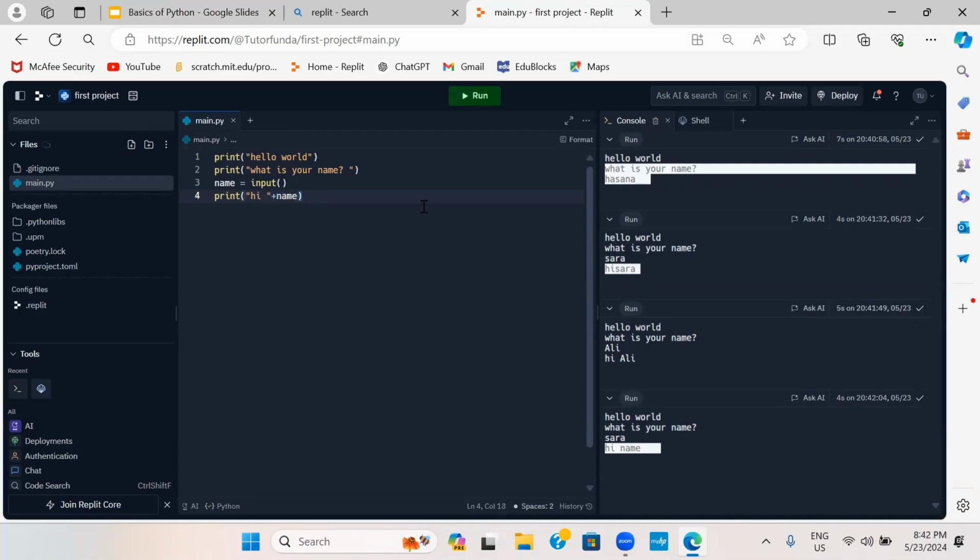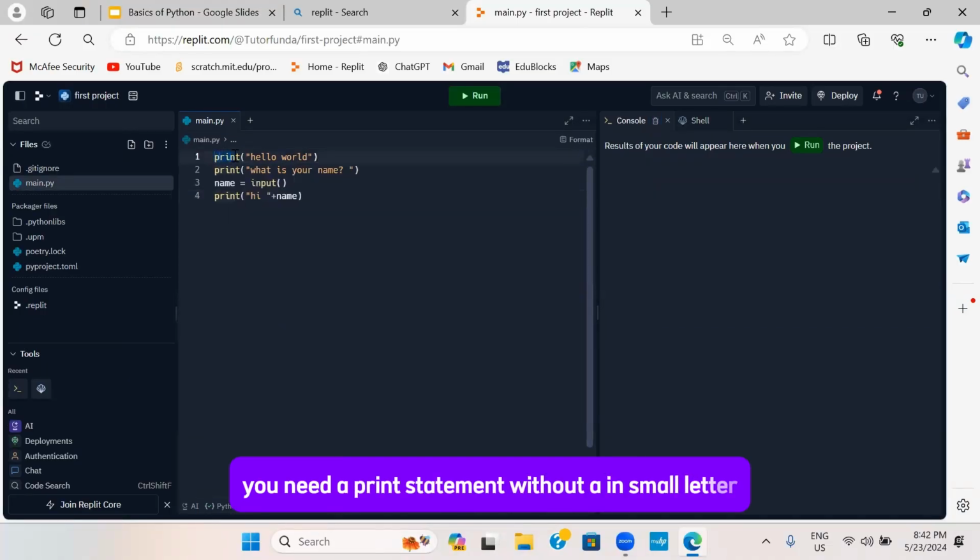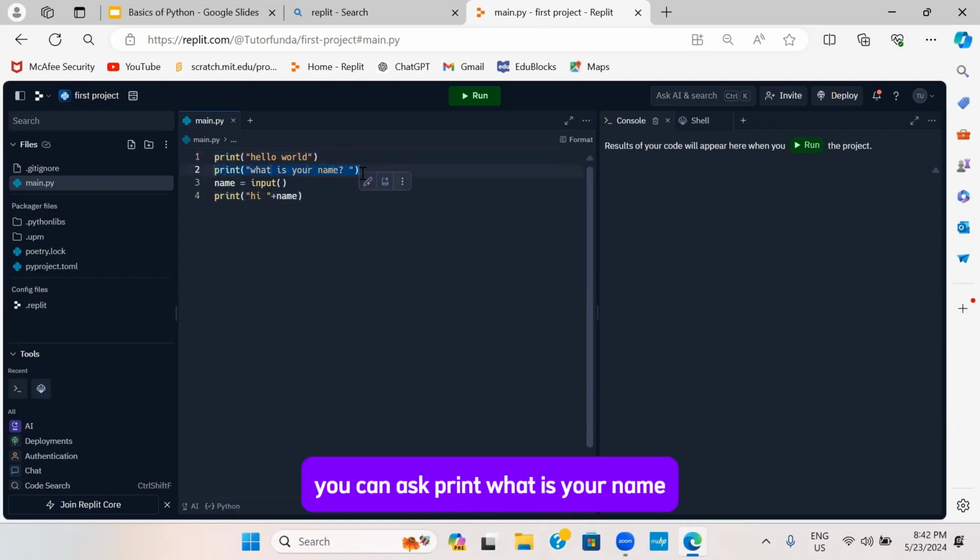Okay, all right. So I hope this one is clear, right? To print something, you need a print statement in small letter. Open the bracket, inside the double quote, whatever you're printing will be printed as such. You can ask print what is your name. Now to receive the user input, we have to add name equal to input. Here name is a variable, so whatever input the user types will be stored inside the variable name. After that, we are printing hi name.